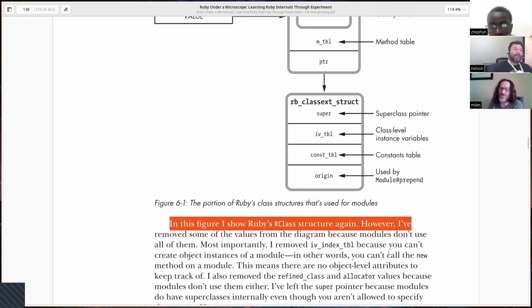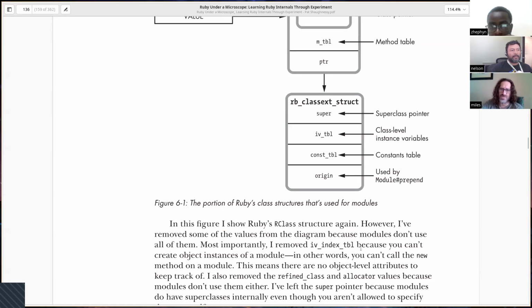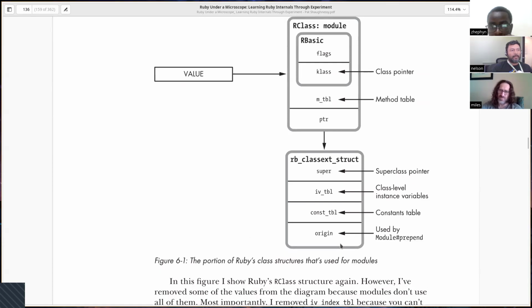There was something I was curious about here, which was how does Ruby know this is a module? I was wondering if maybe it's in that RBasic flags, but I really don't know. There must be something here that tells the runtime that we're dealing with a module, but I don't know what it is. I mean, does it have to know?